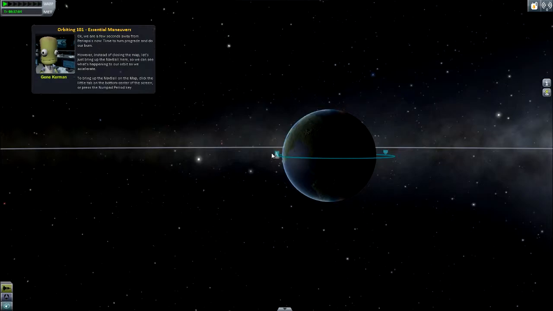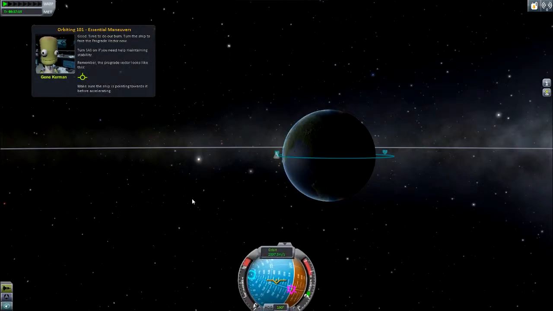Time to burn prograde and do our burn. However, instead of closing the map, let's just bring up the nav ball here so we can see what's happening to our orbit as we accelerate. To bring up the nav ball on the map, click the little tab at the bottom centre of the screen, or tap the numpad period. Remember, the prograde vector looks like this. Make sure the ship is pointing towards it before accelerating.